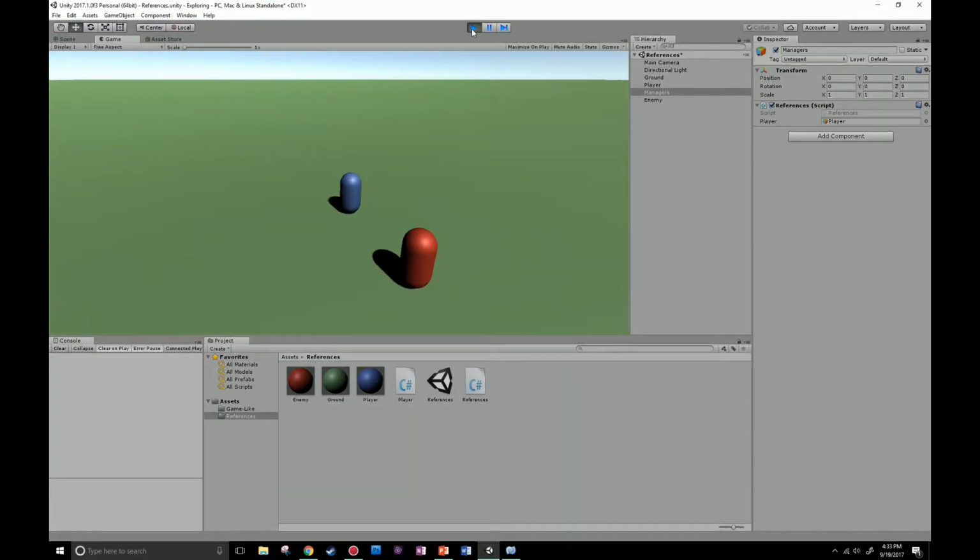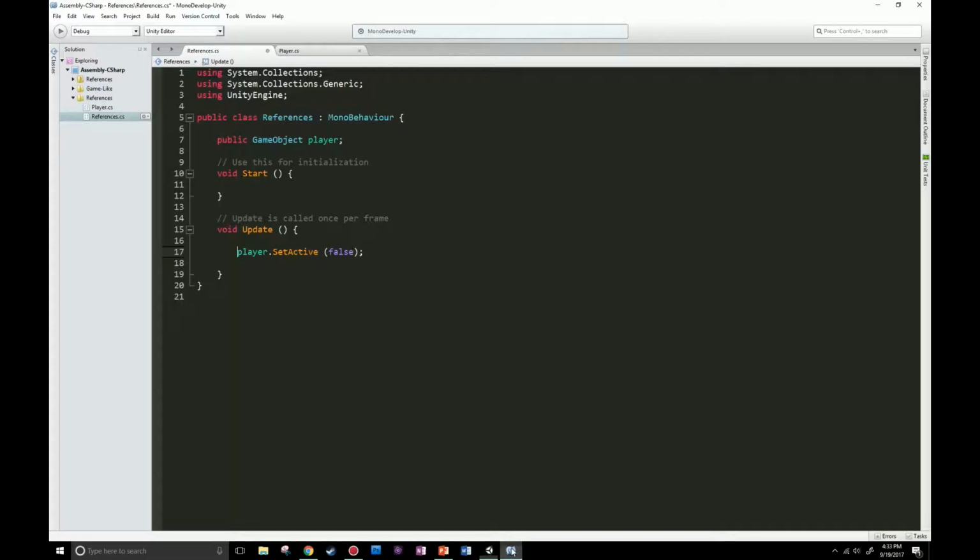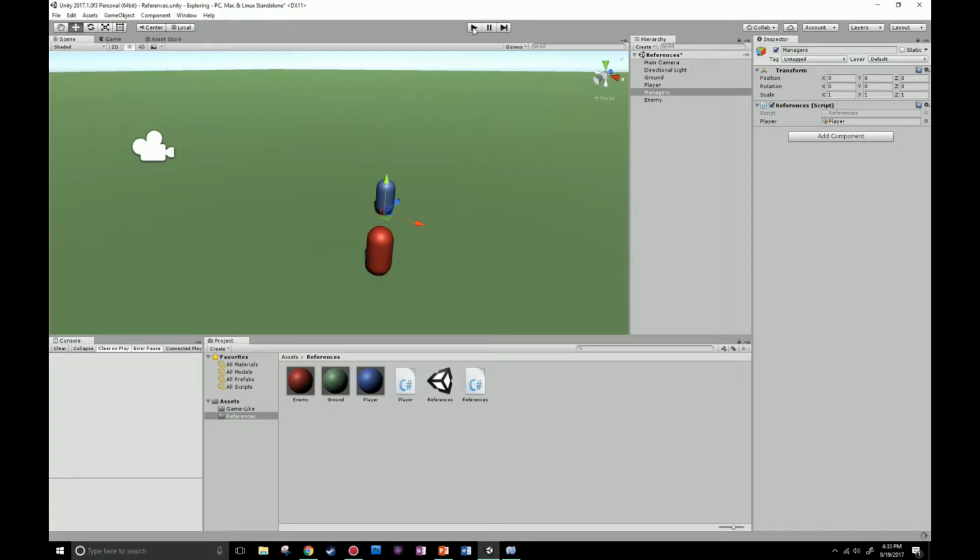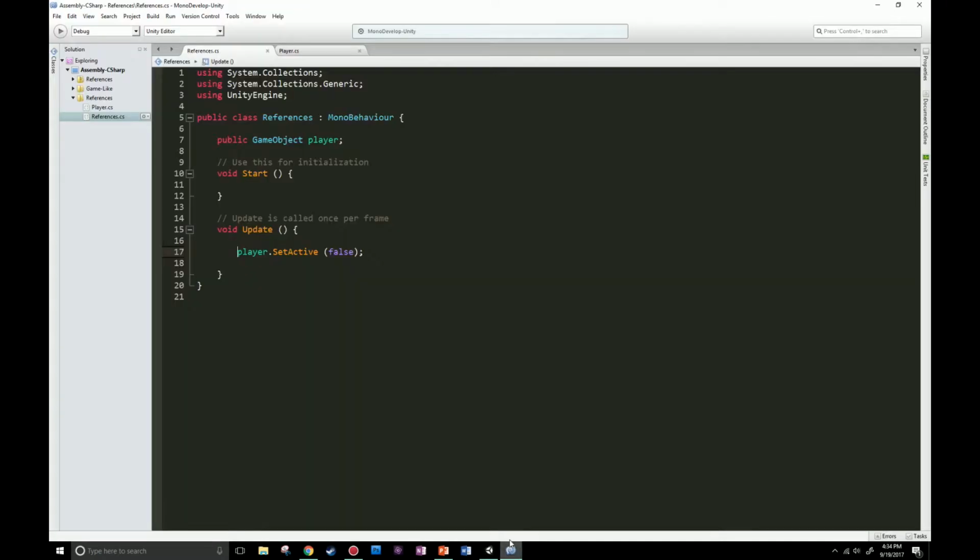And it didn't work for some reason. Why didn't it work? Oh, because I probably didn't save the file. Let's go back and try that again. Yeah, there we go. So the player goes away. All right, that's very cool.